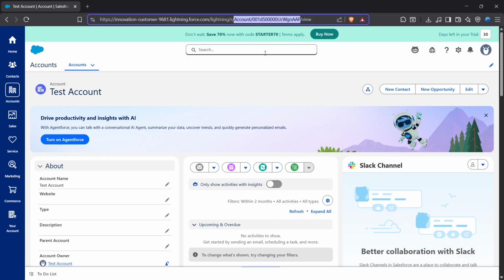To copy the ID, drag to select only that string in the URL and copy it, or copy the full URL and paste it somewhere temporary to extract just the ID. Double check that you didn't include any trailing slashes or extra characters. Keep the ID secure and share it only with teammates who need it, because it points directly to a record in your org.